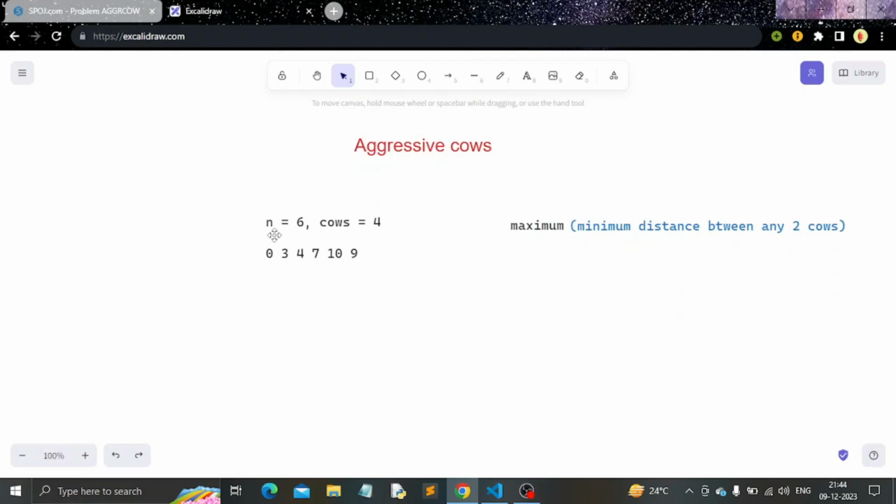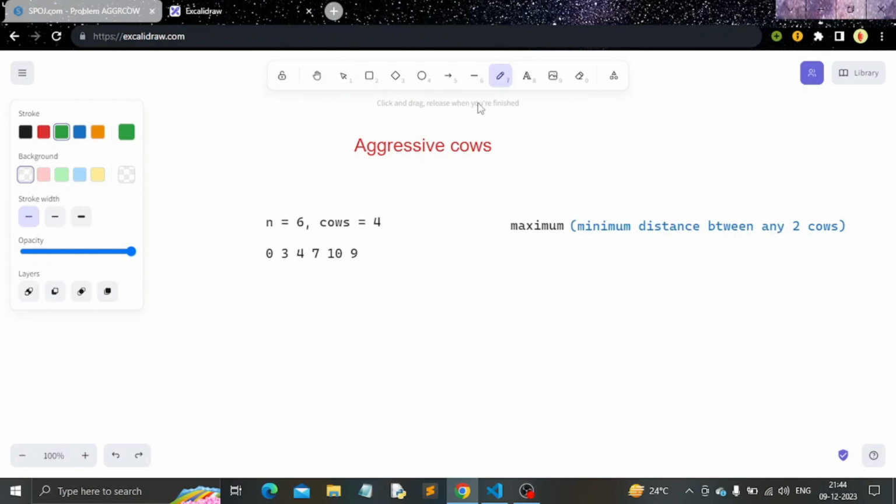So basically, we'll be given n number of stalls along with c number of cows, and we'll be having positions of n stalls. Our task is to place C cows in the stalls such that the minimum distance between any two cows is maximized. We have to place them in such a way that the minimum distance between any two cows is maximized.